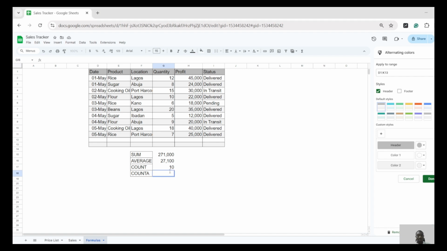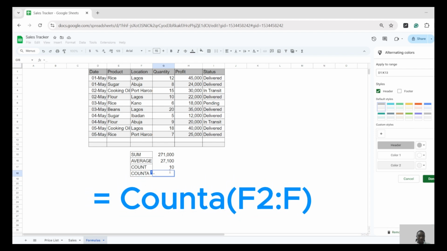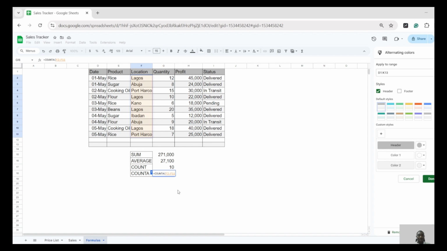So for example, to get the counter value on our table, we click equals, we type counter, open brackets, and we'll count column F2 to F11. We'll close brackets. So the difference between the count and the counter is that the count is counting values and the counter is counting all non-empty cells on our table.